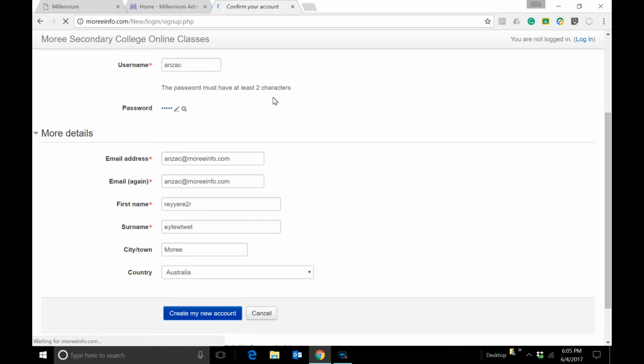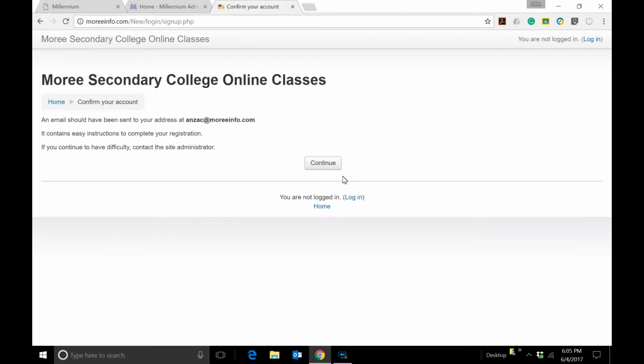You notice you must have at least 2 characters. So you can just have 2. If you can't remember anything, you can use your department email. And if you want to use the same password here, that's fine. I cannot see it. I can't change it, and you can come back at any time. You'll notice here it says a confirmation was sent to an email address. Hopefully you've typed in the right one, and if you have, just click continue.